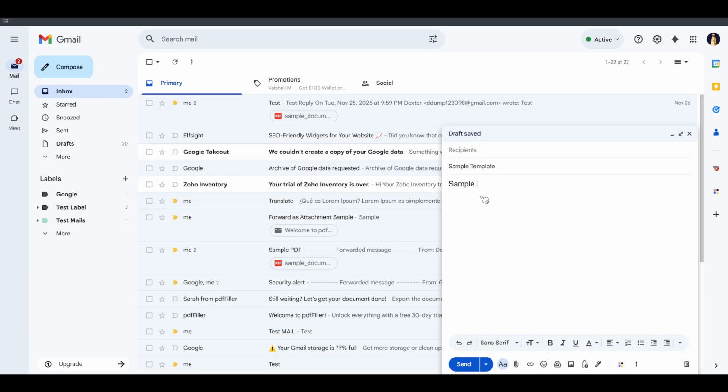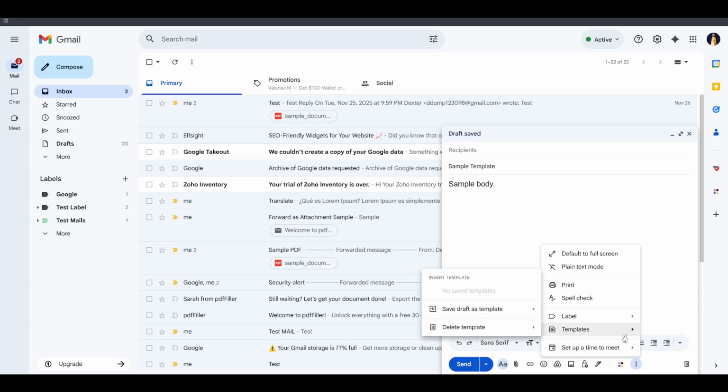When your draft looks right, look at the toolbar along the bottom of the Compose window. Click the three vertical dots to open More Options. From that menu, hover over Templates. Then choose Save Draft as Template, and select Save as New Template.